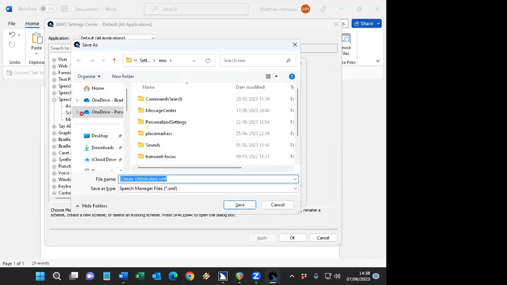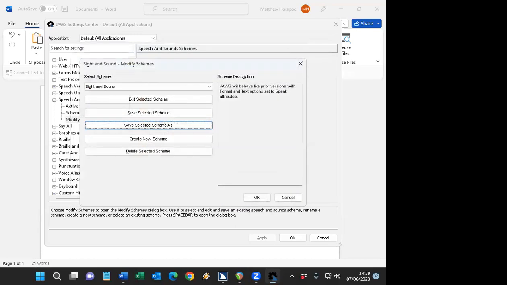Modify schemes classic attributes dialog. Save as dialog. File name edit combo classic attributes.smf Alt plus N. And I will just call it, let's see, I'll call it sight and sound, and I'll press enter. Default all applications JAWS settings center dialog.